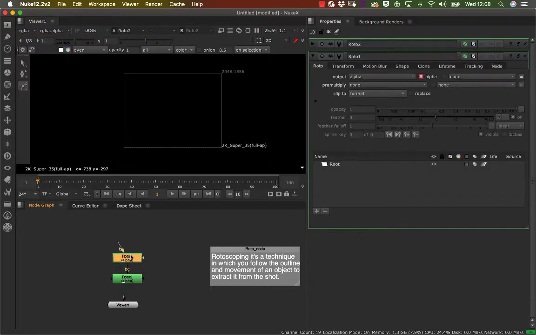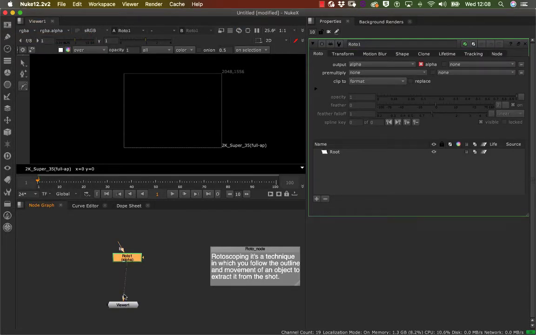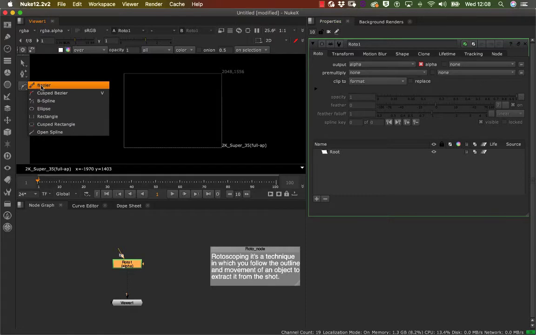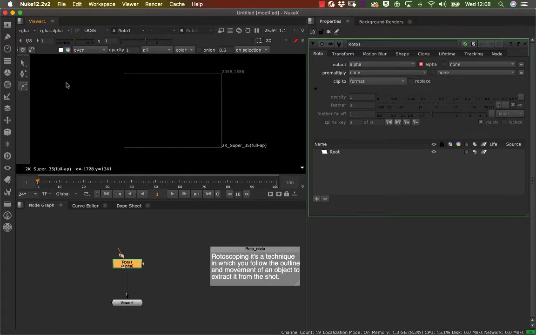You can see I've got another Roto node, so let me do a backspace, and I've got my Roto node there. If I double click on it, you can see on your property palette you've got your output. What Roto really does is it always generates an alpha for you, and I'll explain that in a minute. We're going to go through this bottom icon, which is called the bezier. So what is a bezier tool?